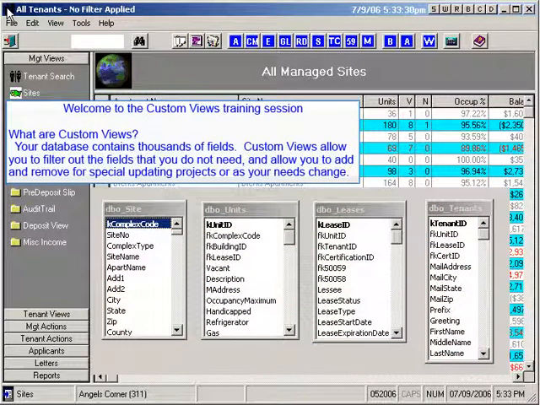Notice the snapshot of the structure of 4 tables in your database: site, units, leases, and tenants that you're now looking at. The one on the left there, the site table, contains complex code, site number, complex type, site name, apartment name. In other words, they contain fields which hold data. The data in these tables makes up what we call your database.